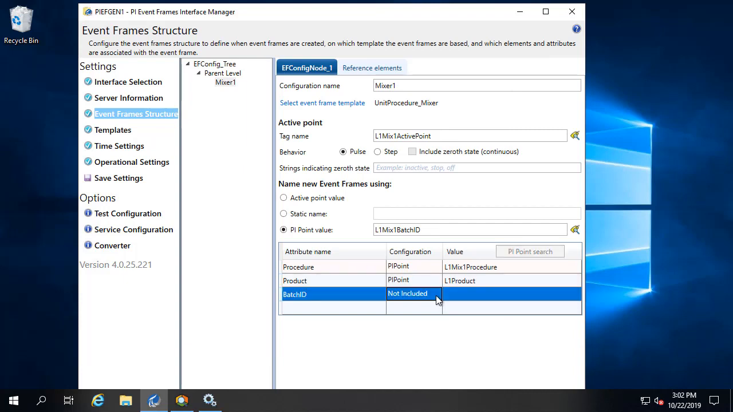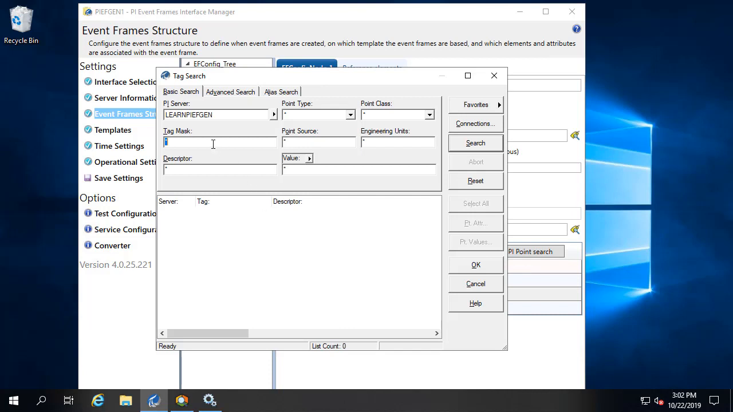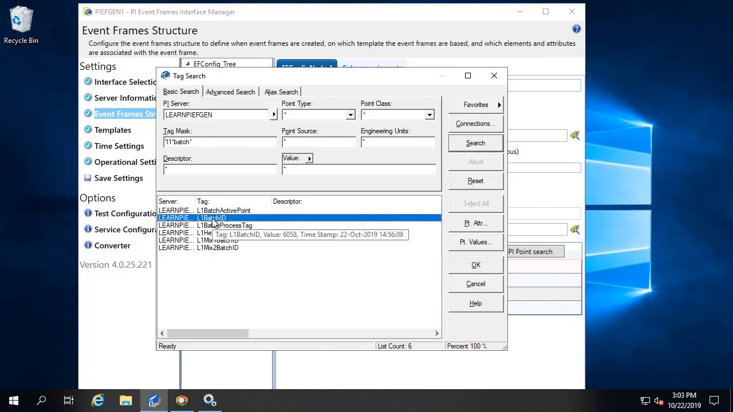And in this case, I'm actually going to use the batch ID at the parent level to populate this attribute in my event frame. However, you should note that it checks the value of this tag at the start of this unit level, which might be different than the start time of the parent level.